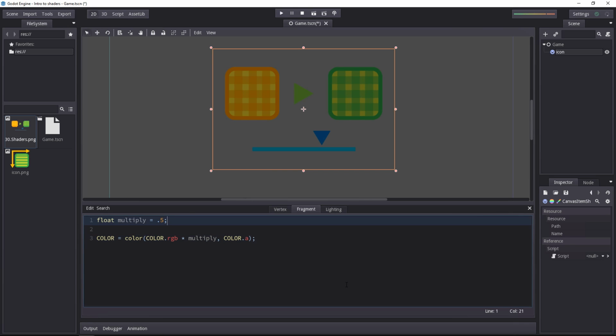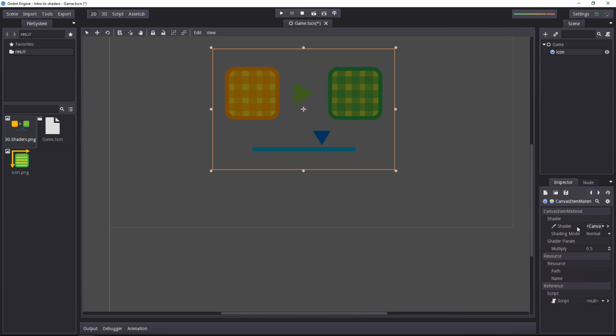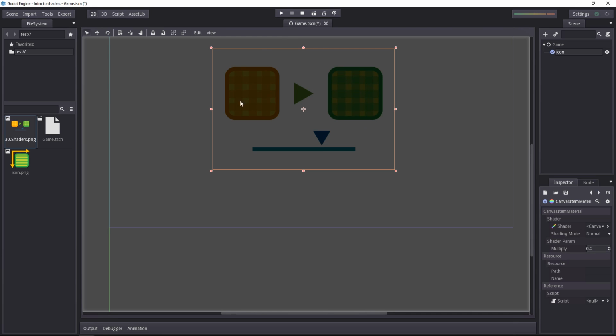Now we can go one step further than that and access the multiply value from outside the shader. To do that, you have to use the uniform keyword before you declare the variable. It doesn't change anything aside from the fact that now we have access to it inside the canvas item material. Below the shader, you'll find the shader parameters. And our parameter is called multiply. And when we change it, you can see how the shader updates in real time.